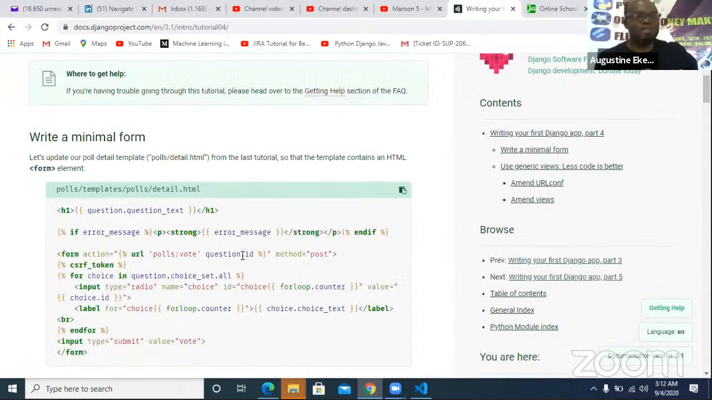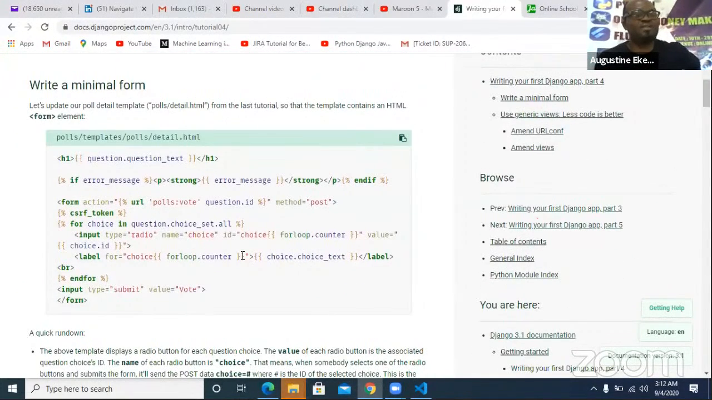So the first thing we are going to be doing today is that we're going to be creating a form so that we can vote. You know, we are doing poll app. That's what we are doing. So let's create a form where we can vote on. So to do that, we are going to go to our detail.html and put this code snippet. So I'm going to simply pick it out.